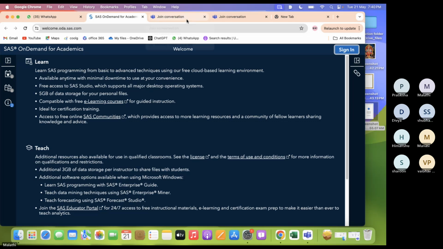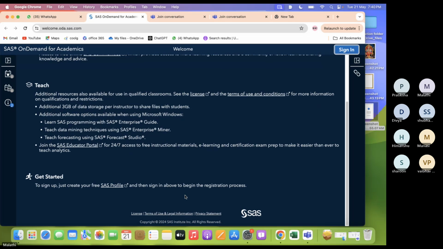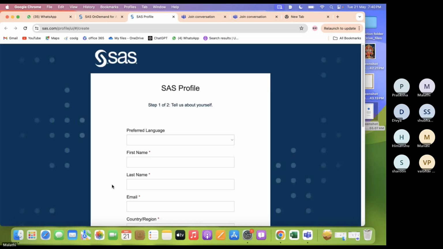Scroll down. Click on Get Started, the SAS profile. Guys, today we're going to see how those who do not have access to SAS can get it. By following this method, you can get access to the SAS software.